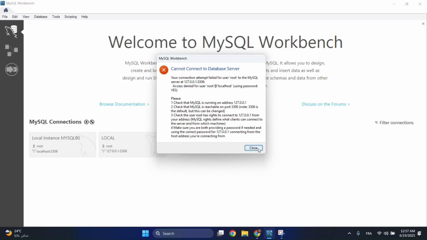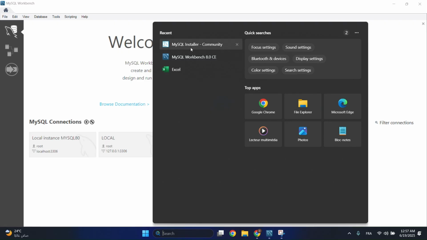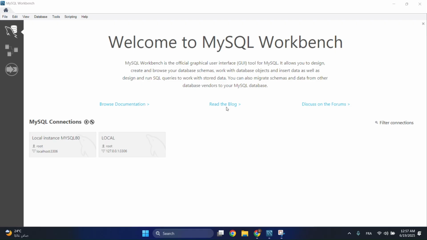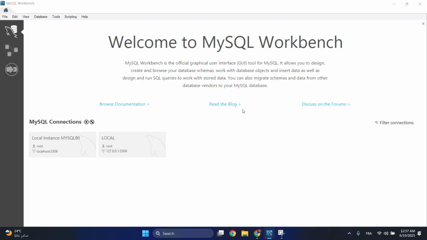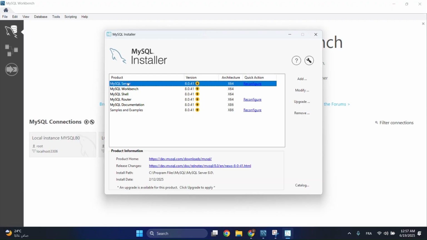So all you have to do is just let's close this one, go for search and search for MySQL Installer Community. Click on it and then click yes. Let's wait for it. And then we have this window to pop up here. So all you have to do is just click on MySQL Server and then click on remove.